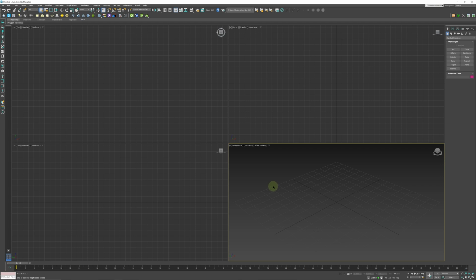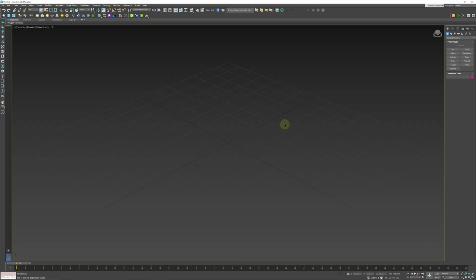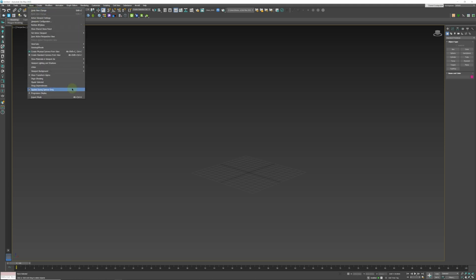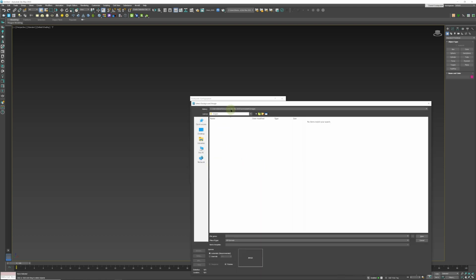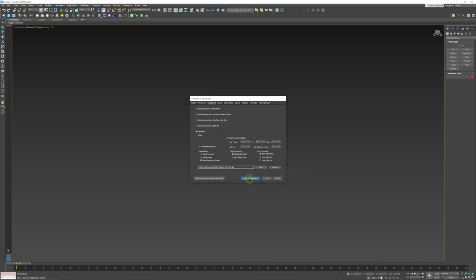So the first thing that we need to do is go into our perspective view, and we are going to make that our primary view. Next, we're going to import this image into this viewport. To do that, we go to Views, Viewport Background, Configure Viewport Background, or Alt B. Next, we are going to click on Use Environment Background, and we're going to click on Files. We're going to search for the file that we need, and we are going to say Apply to Active Viewport.